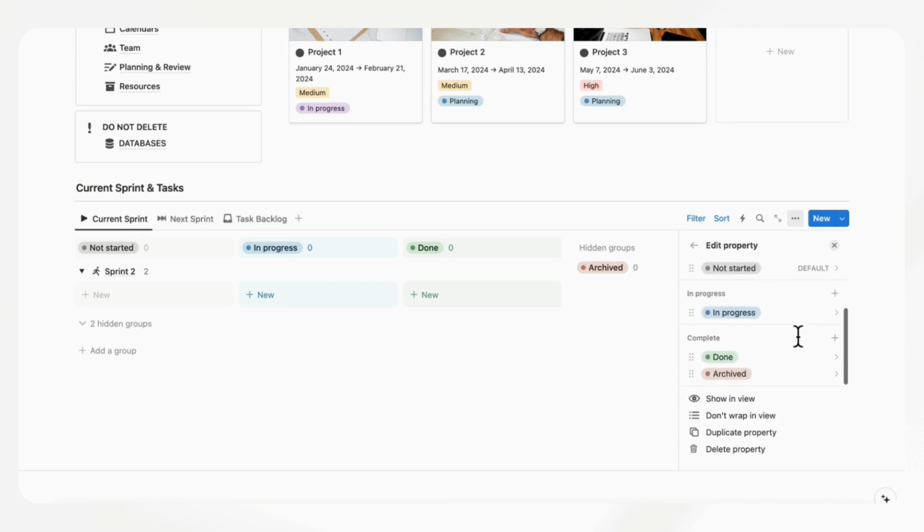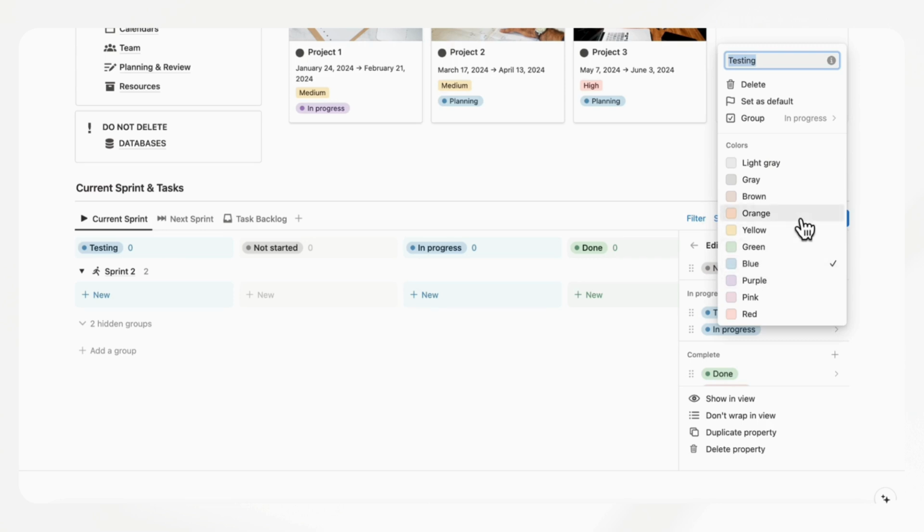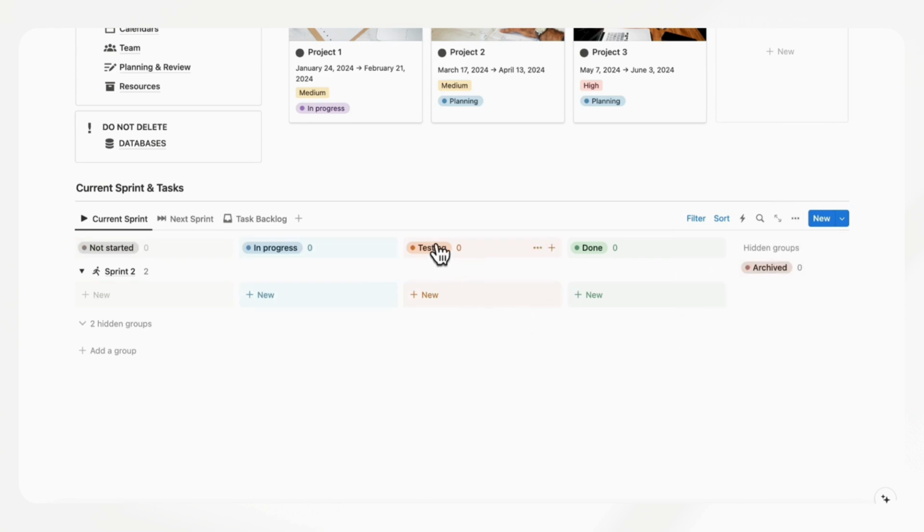And now you can see all of our options. So let's say that we want to add an additional column here called testing. So now we have another column here called testing, and you can even change the color by clicking this. And for example, we can put it as orange, and you can drag it around in the order that you'd like. So that's one way to add new status tags.